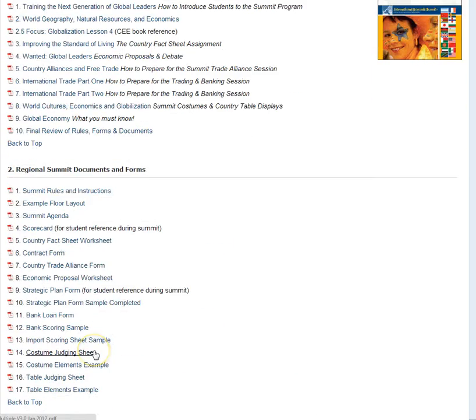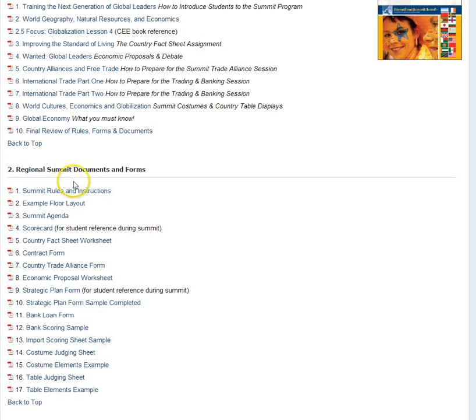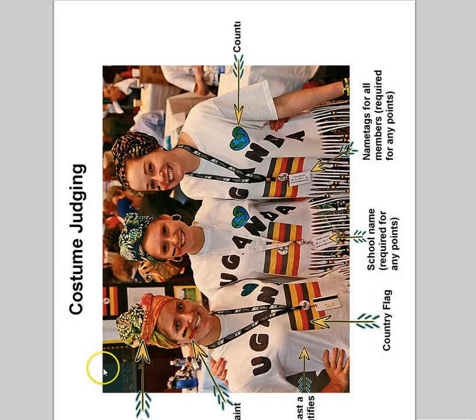I specifically want to show you, we're going to go back up here to the regional summit documents and forms, and here is where you will find the costume judging sheet and a costume elements example. Let's look at this example first. It's going to show you on an angle here many of the elements that are required for the costumes. If you print this out, you'll be able to read it better and see the whole thing.